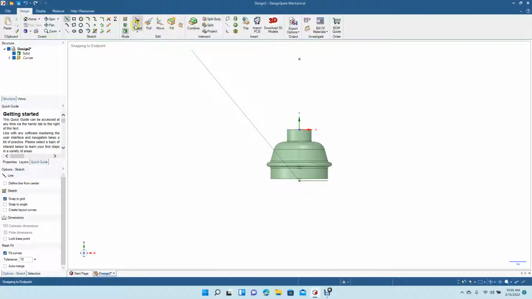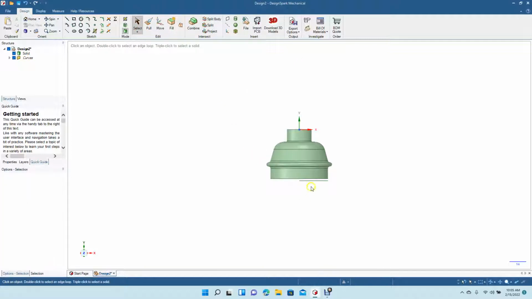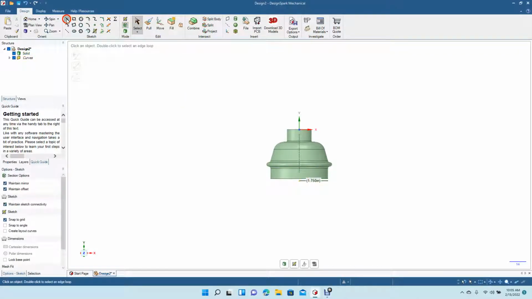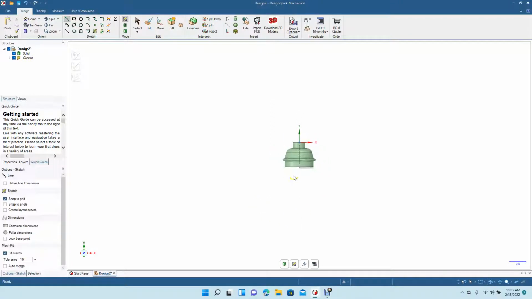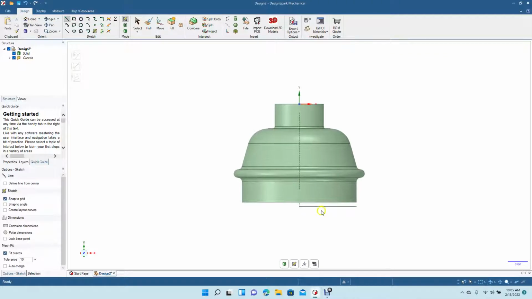Not sure what's going on here. This thing's acting a little weird. Let's get our line tool. Control plus. All right. Just going to get rid of that line. We're going to go another route here. Delete. We're going to spin this.